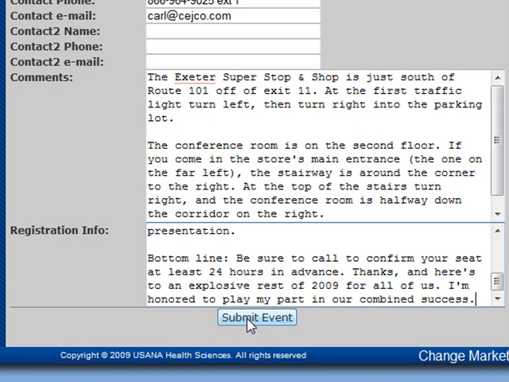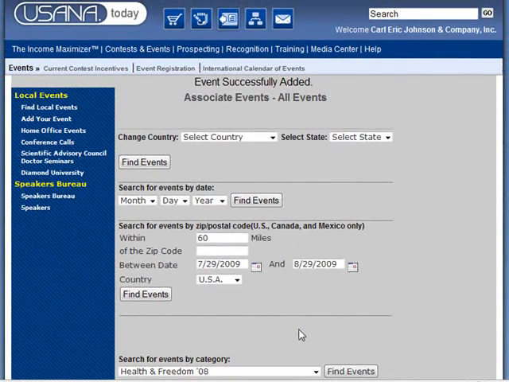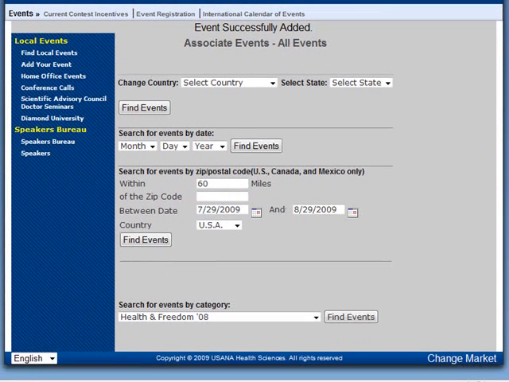So then you click Submit Event, and it's as simple as that. So now I've added my event to the USANA calendar. It's not going to show up right away because they do need to verify these events. But probably within 24 hours it will be out there, and then you can see, or anyone who's doing a search on New Hampshire can see that my event is out there.